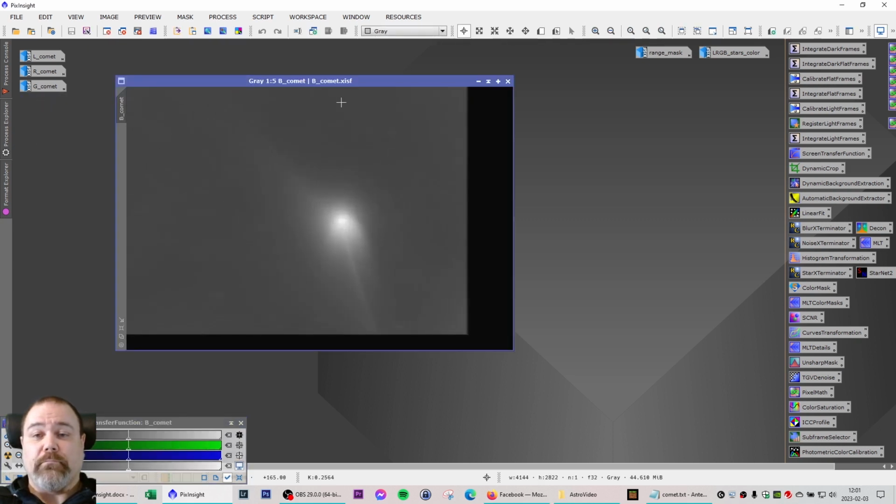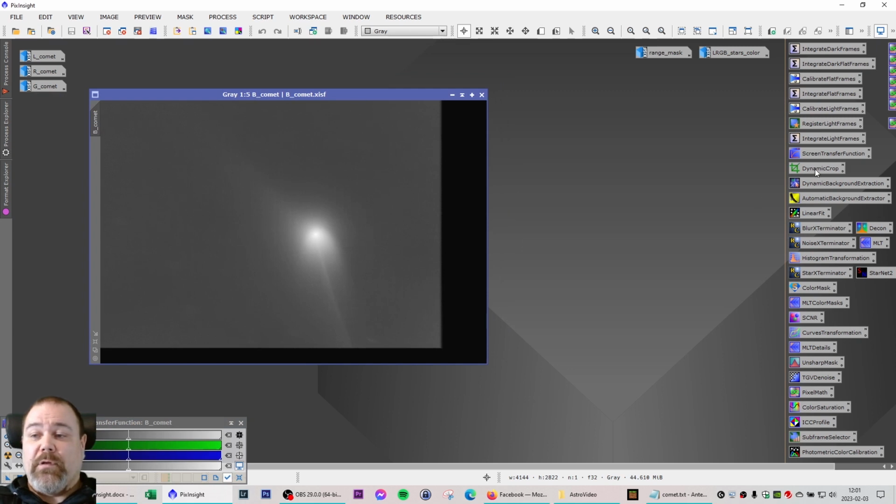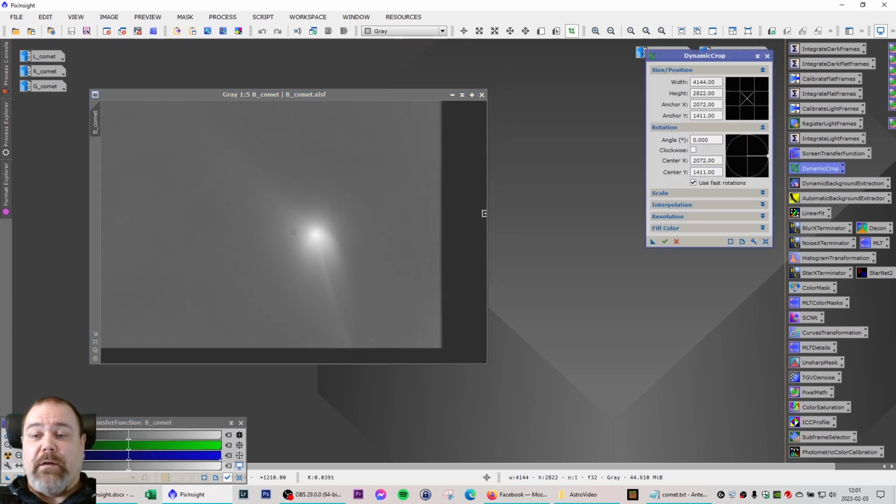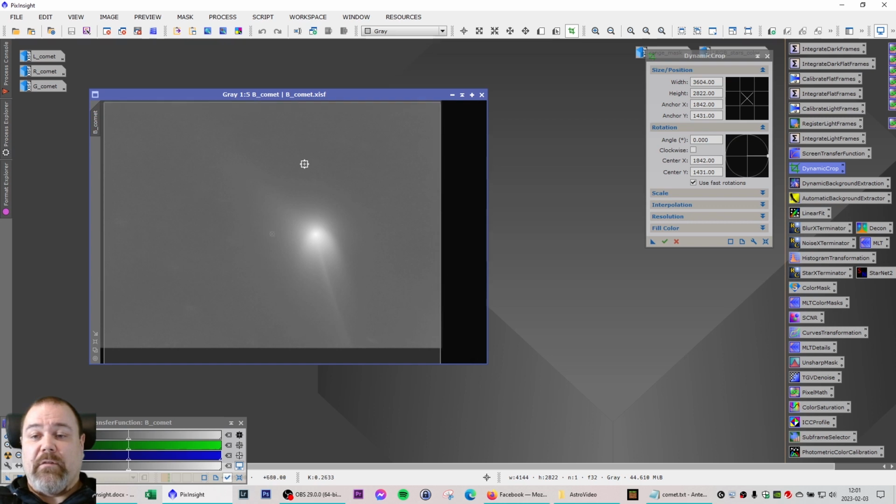So I'm going to open up dynamic crop here, and I'm going to do this before integrating the frames. So I'm going to drag this in. I'm going to drag this up. I'm going to see how much I need to crop away here. This would of course be better if I had more image data to work with, but I'm going to make it easy on myself and crop this away.